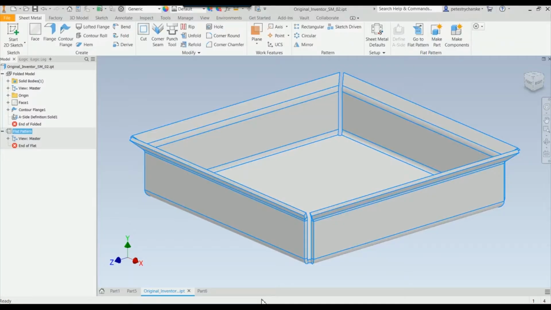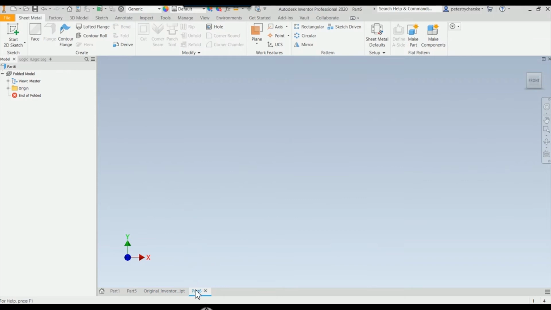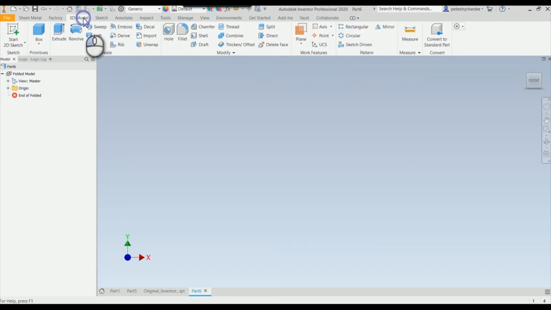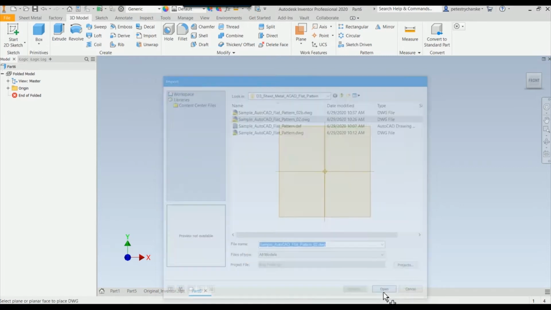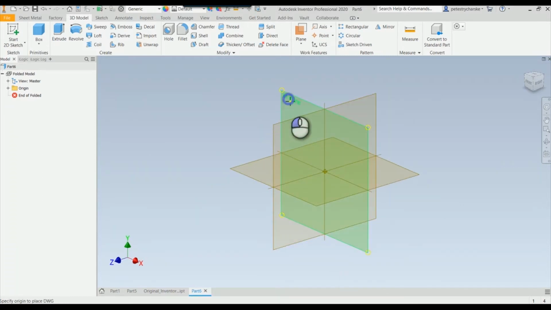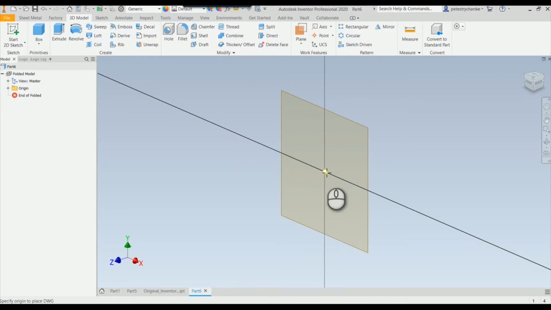So I come over to Inventor, and I'm using 2020, but there's a couple of helpful things that we can do. With a new sheet metal part started, I'm going to switch over to the 3D model tab and import that AutoCAD shape. I'll grab the shape we were just looking at, hit open, and then it's simply a matter of placing it onto the sketch plane that I want. So in this case, the X, Y.